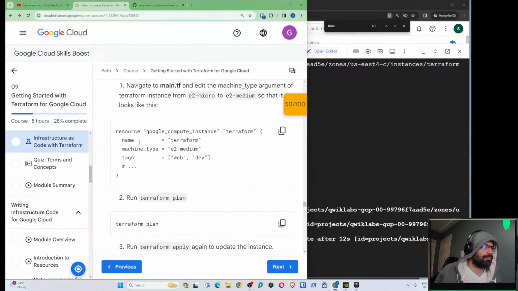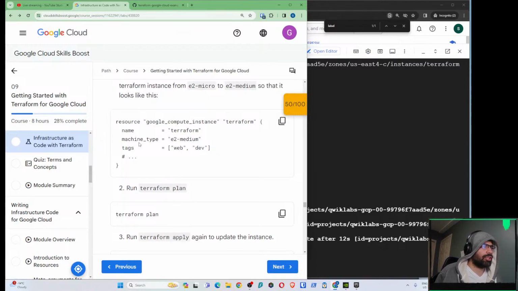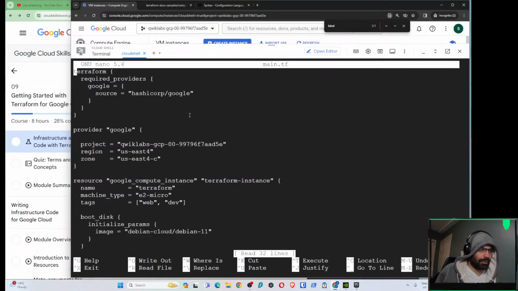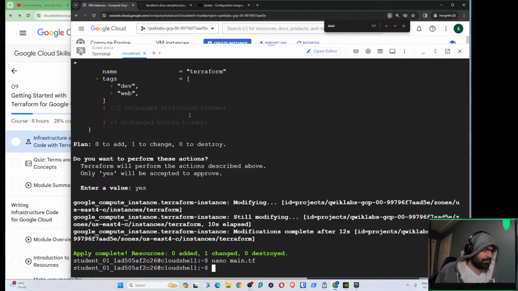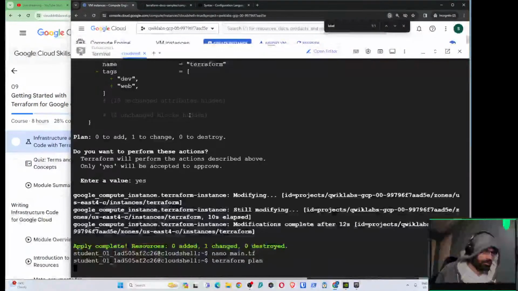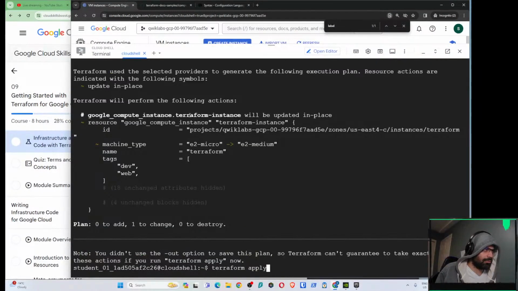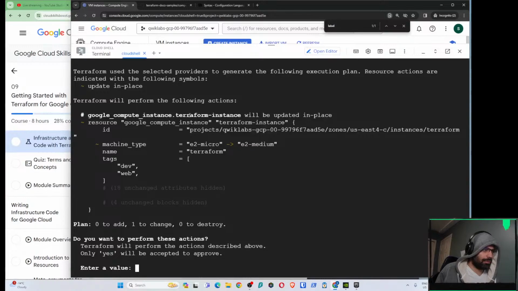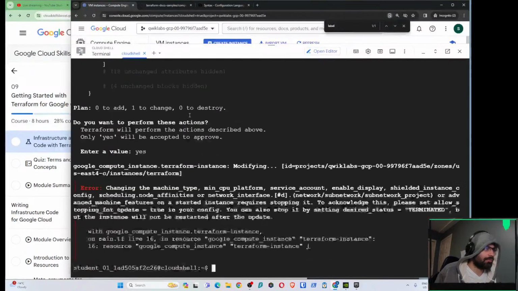If you look here, machine type here, that's medium. Earlier it was micro. Plan, apply, and all that. Right now we have micro here. I'll do large. No. Changing machine type, main CPU.